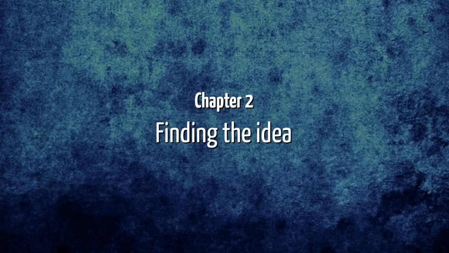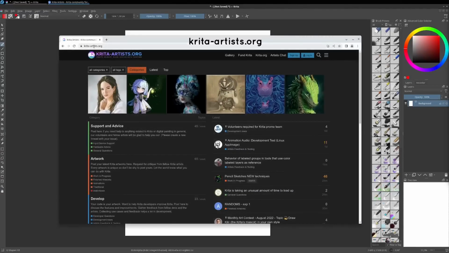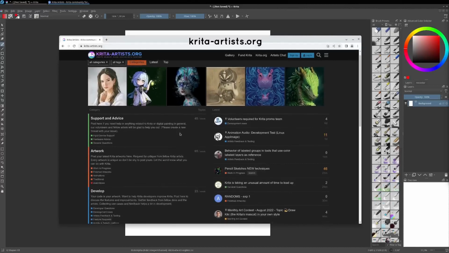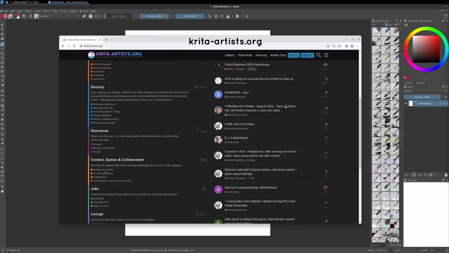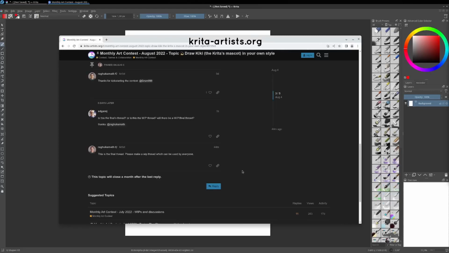So now, what to draw? As I'm recording this, I have no idea. What I want to do is probably to go to the Krita Artist Forum here on krita-artists.org, and see what the monthly contest is. So I'm scrolling down to contest and monthly art contest. The monthly art contest, this is always with a little pin in front, is Draw Kiki, the Krita mascot, in your own style. That will be funny.